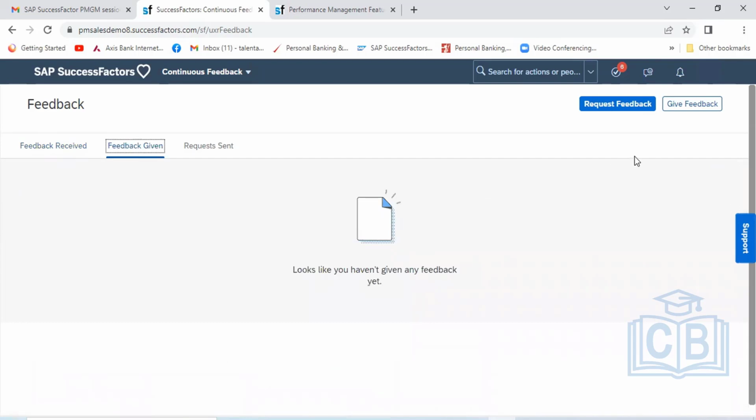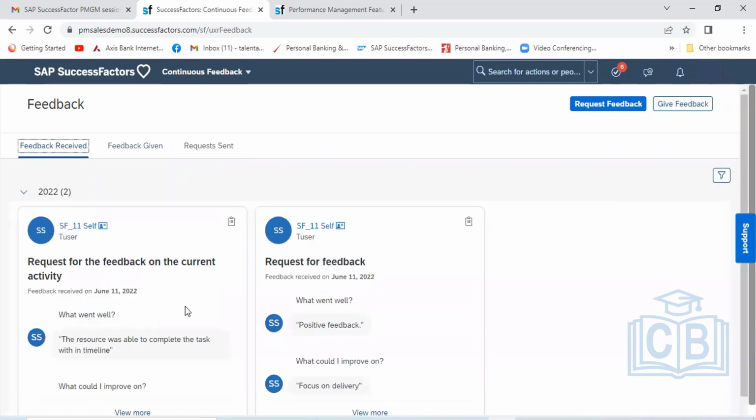If the manager wants to give some feedback, he can click on the feedback. For all employees, whether a manager, a peer, or an employee, for all the roles, the CPM page feedback will have these three sections: feedback received, feedback given, and feedback request sent. Feedback received we can see.